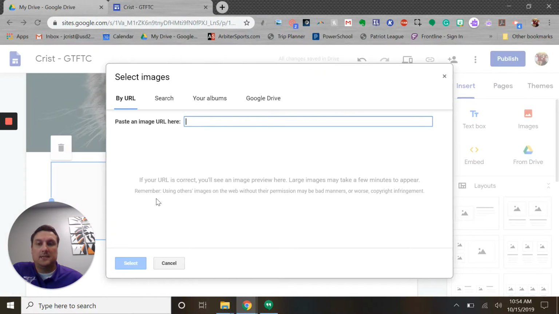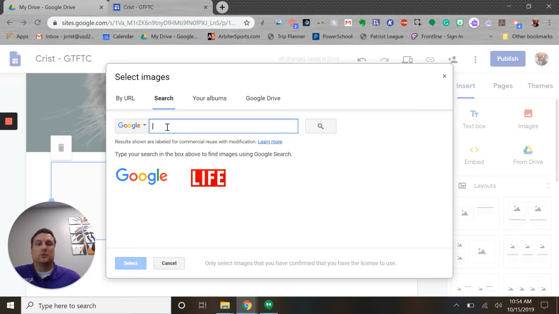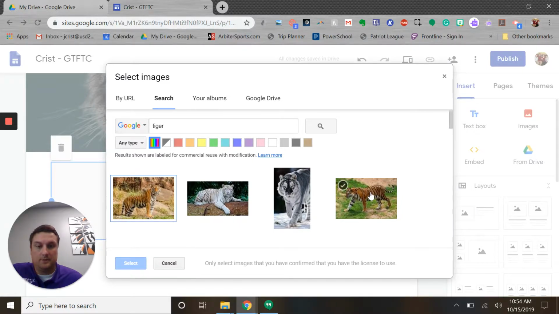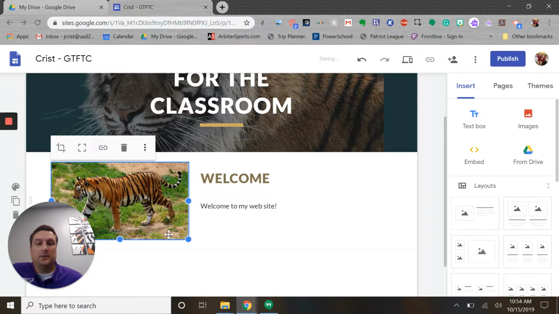If I do that select image, like we looked at before, I can get to my drive. I can get to my albums. I can also do a quick search here. You know, again, we're going to do this tiger because I like tigers. Okay, so we'll put that there.